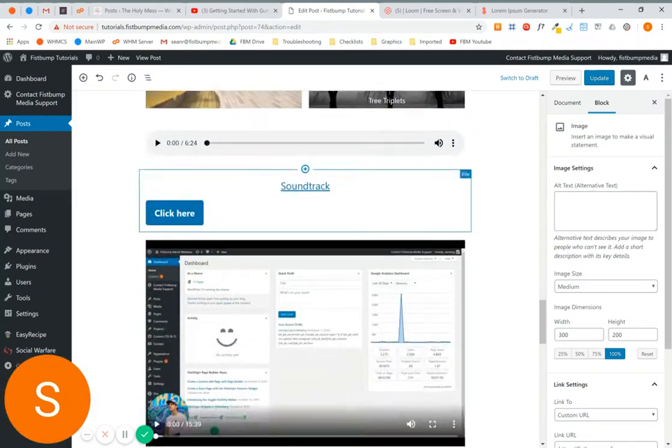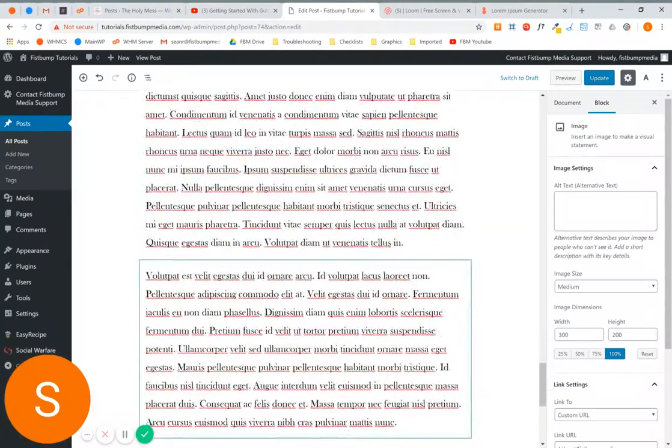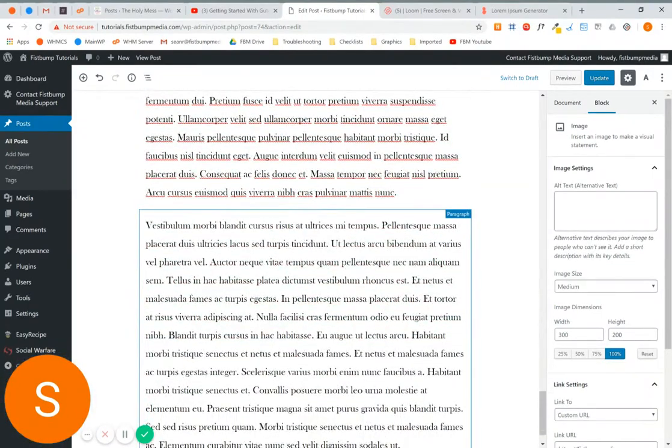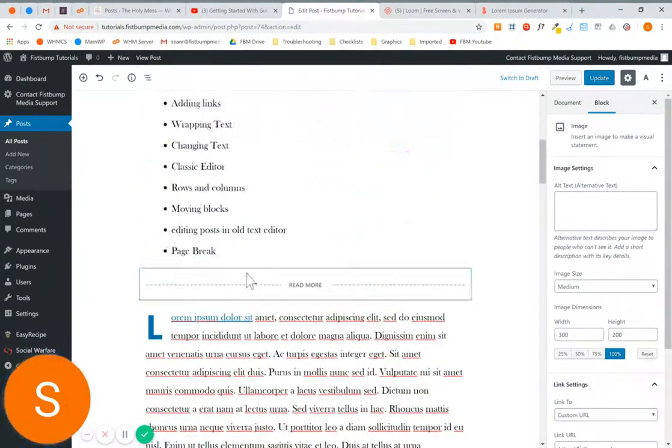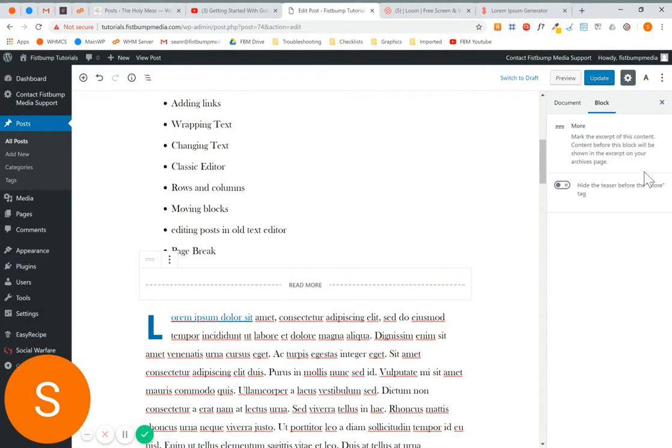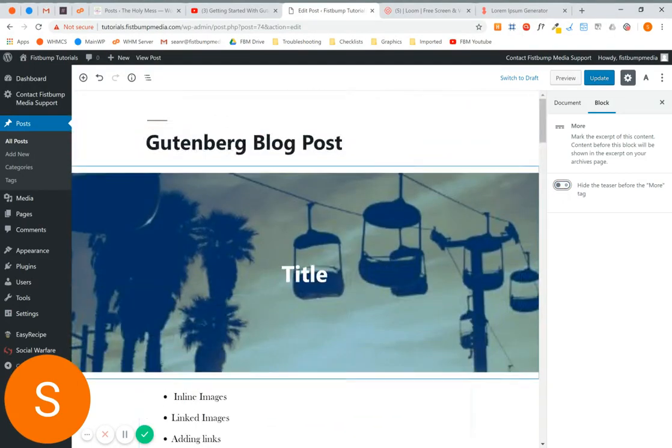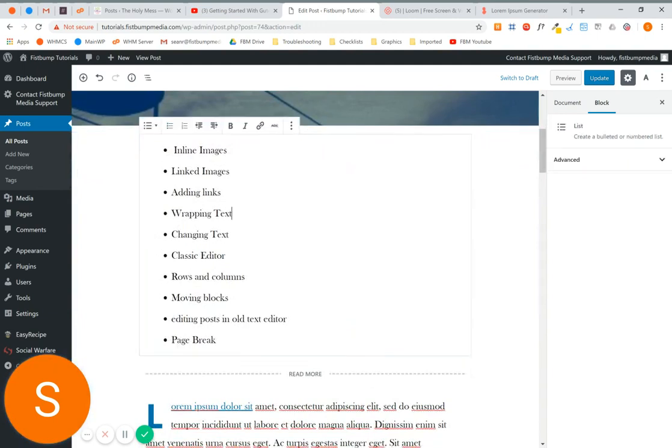So yeah, that's basically how we can use the Gutenberg editor. I encourage you guys just to go look at all the different blocks, see what they do. Every time you have one, make sure you look over here on the right and see what kind of settings it allows. This has hide the teaser before the more tag. So there's different settings for each one. If we go to the list, there's not much, but you do get these options up at the top.